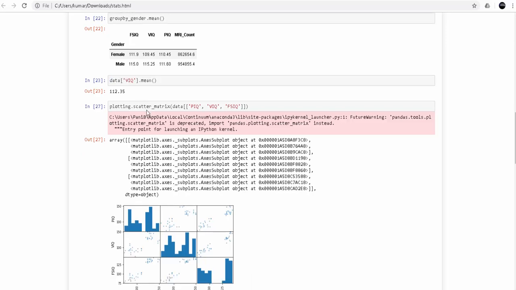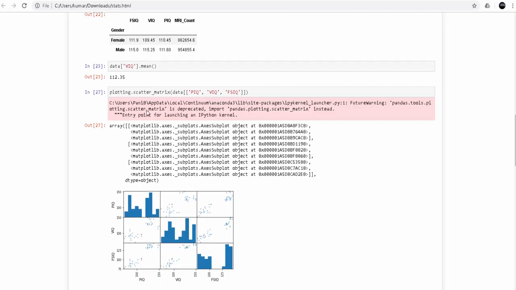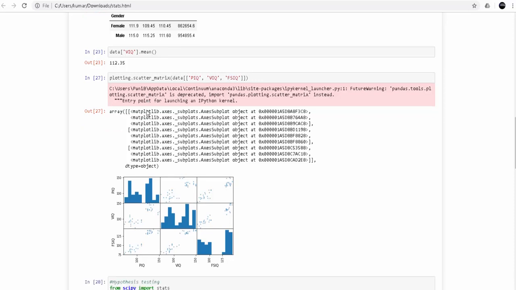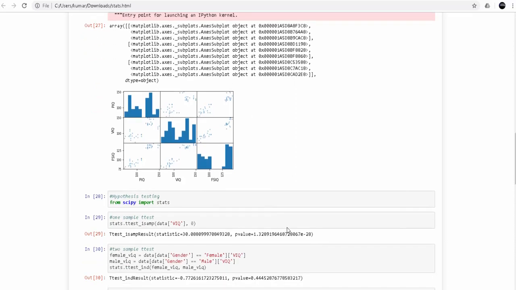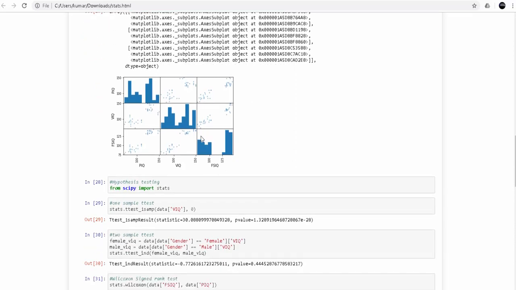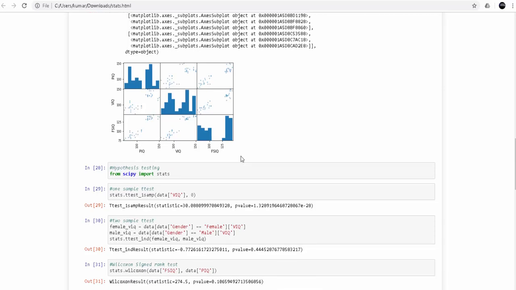Next we'll see how to create a matrix, like a scatter plot matrix. How do we visualize data? We can use scatter_matrix. So we'll use plotting.scatter_matrix, and we'll do that for 3 variables, and here you see how it looks. So we get to understand the relationship between these 3 variables through this.